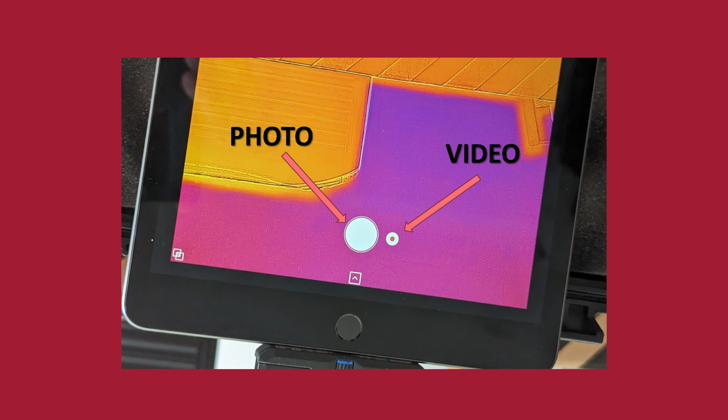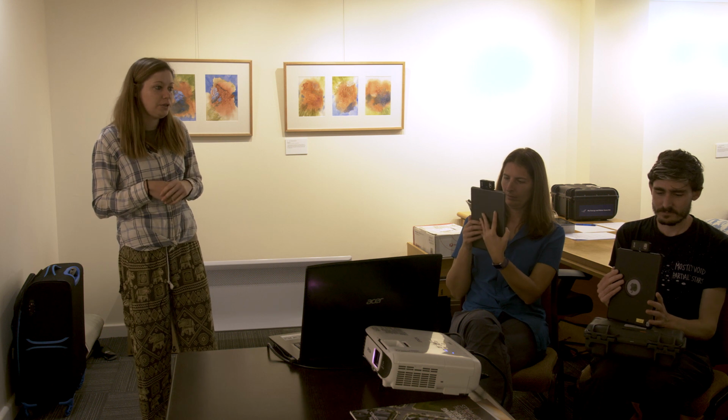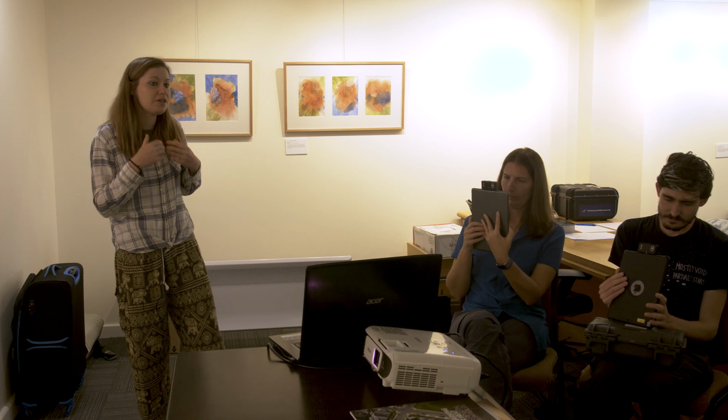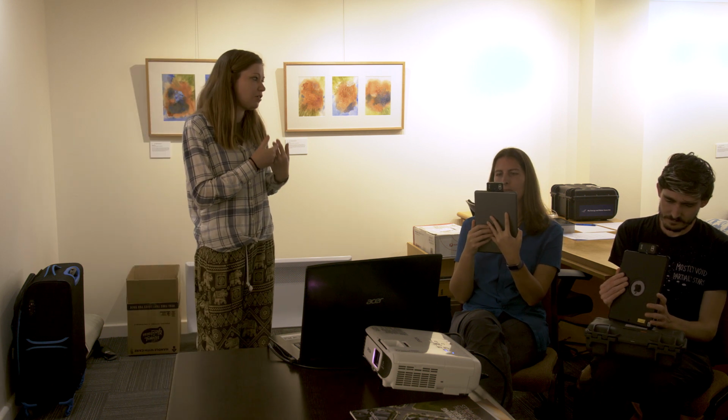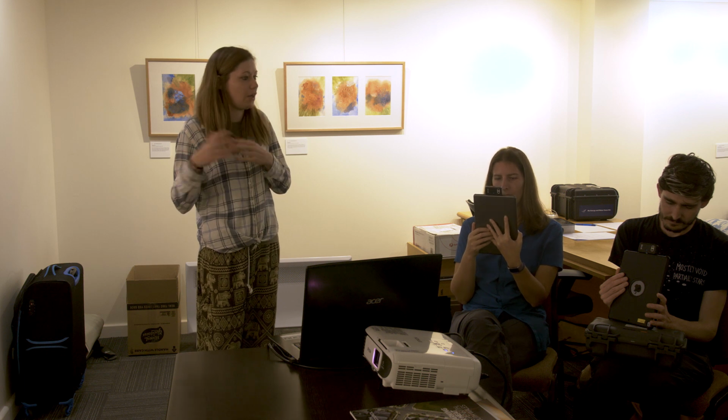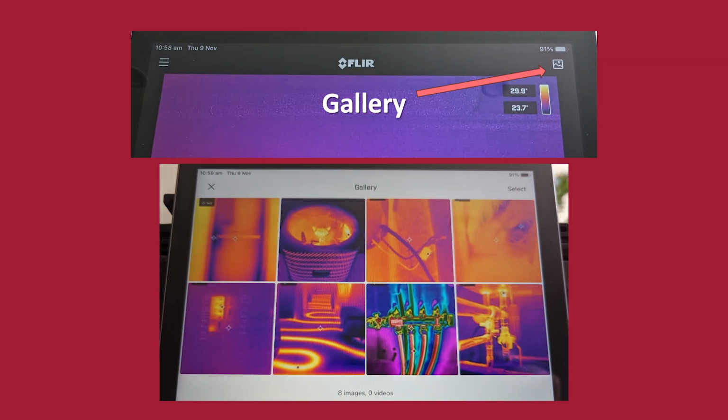Whether you take a photo or record a video, they are automatically saved within the iPad. So nothing is stored on the cameras. Cameras are only used to take the photo. Everything else is stored within the iPad. You can access these images through the iPad gallery, or through the software gallery. You can find it on the top right corner, this small icon. If you press it, it will bring you to the gallery of the images that were taken.